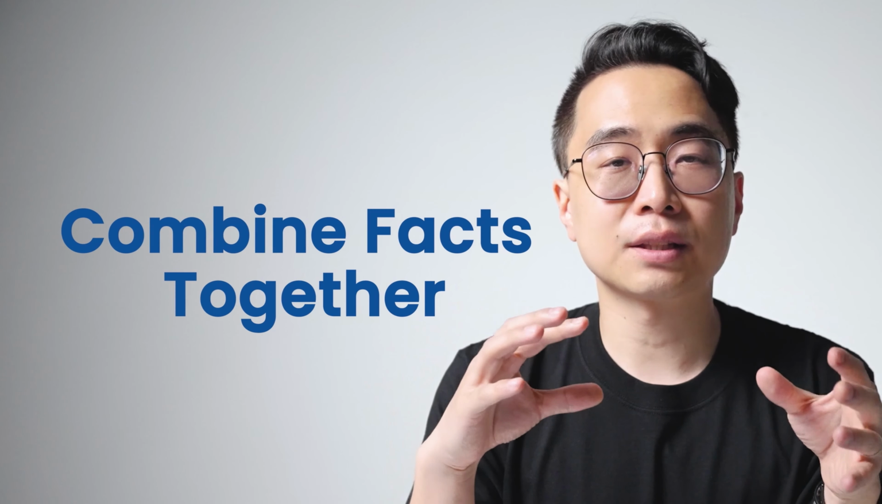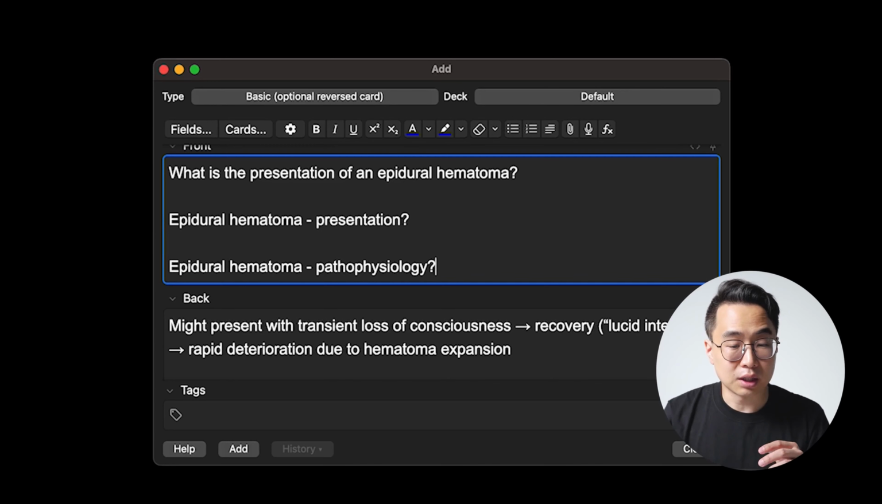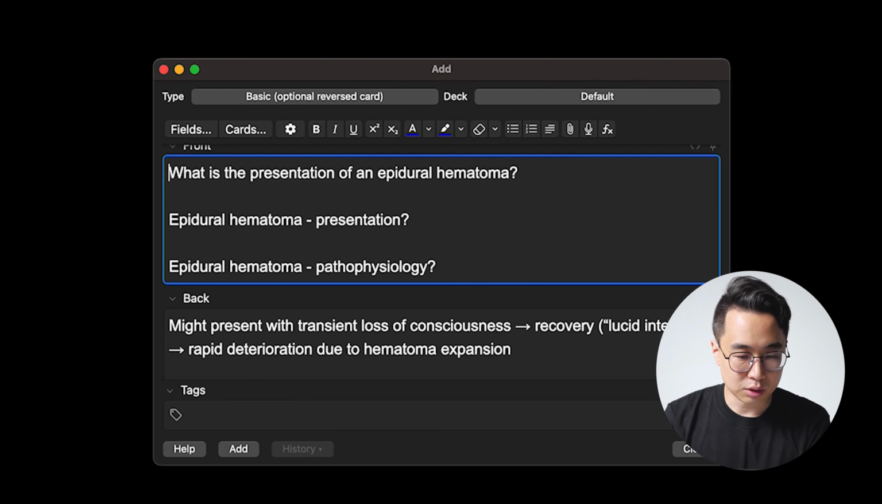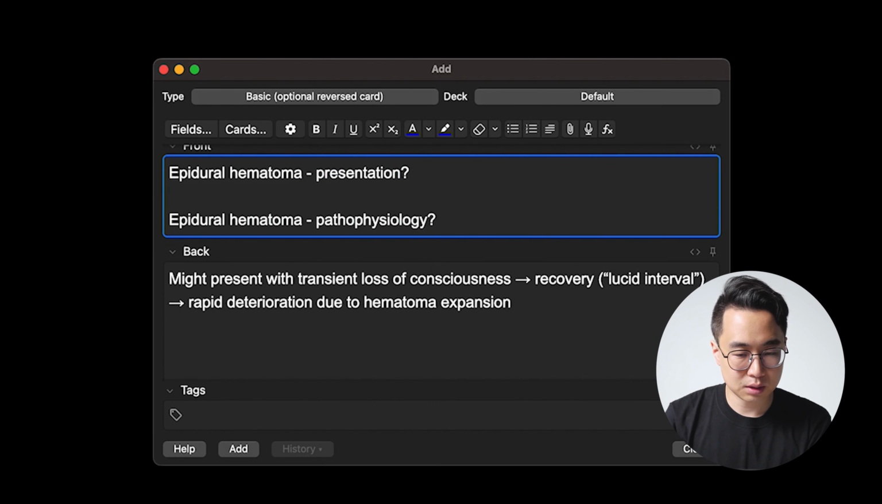The second tip that you can do is actually to try to combine facts together that are logically related. And so for this, let's say we've got epidural hematoma. Another thing that someone might do would be to say something like this. Epidural hematoma, this would be one card. So for example, the front of the card might be something like this.